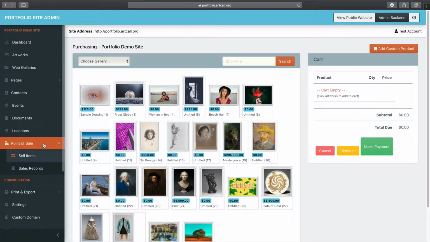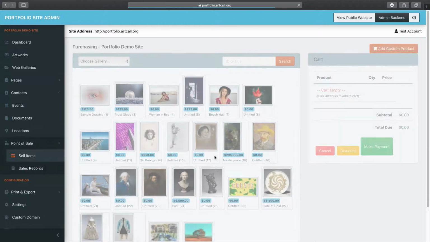The Point of Sale tab is a full-featured shopping cart built directly into your portfolio site's admin section, allowing you to sell artwork and even accept credit card processing for your various artworks. You can simply select on the Sell Items tab.